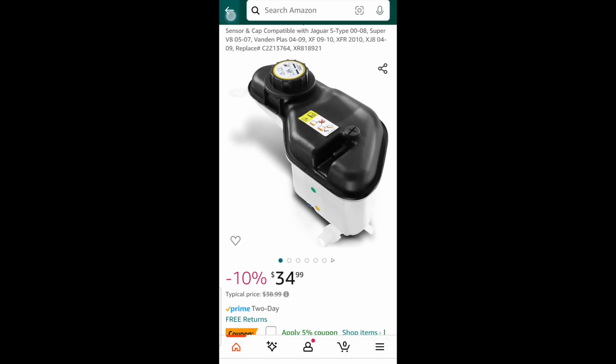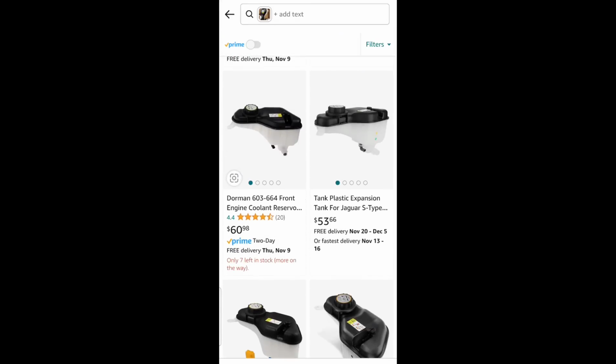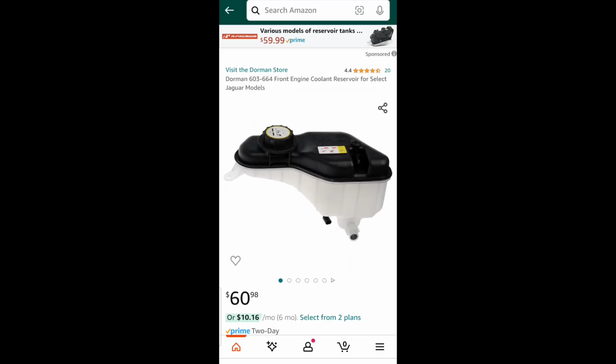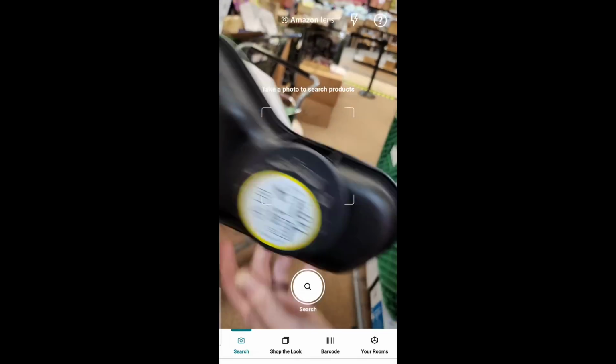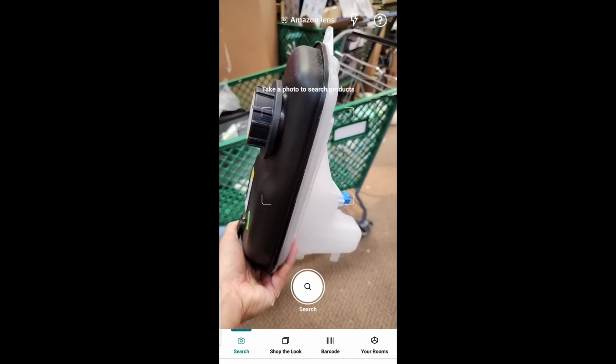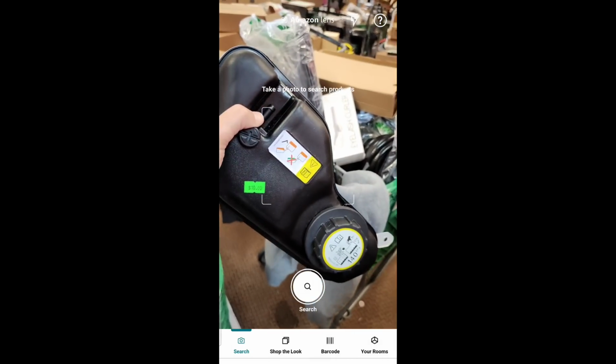Here you go, honey. And depending on the brand, that's what tells you what price would be comparable to it. It's for a Jag. It's for a Jaguar? A Jaguar. So yeah, this brand costs a little bit more, probably because it's more of a name brand. But yeah, it is a front engine coolant reservoir for select Jaguar models. So booyah. If I was just pulling this out of a pallet, I would have no idea what this was. And being able to search by the photo made it easy peasy. Now I could actually build a listing for it.